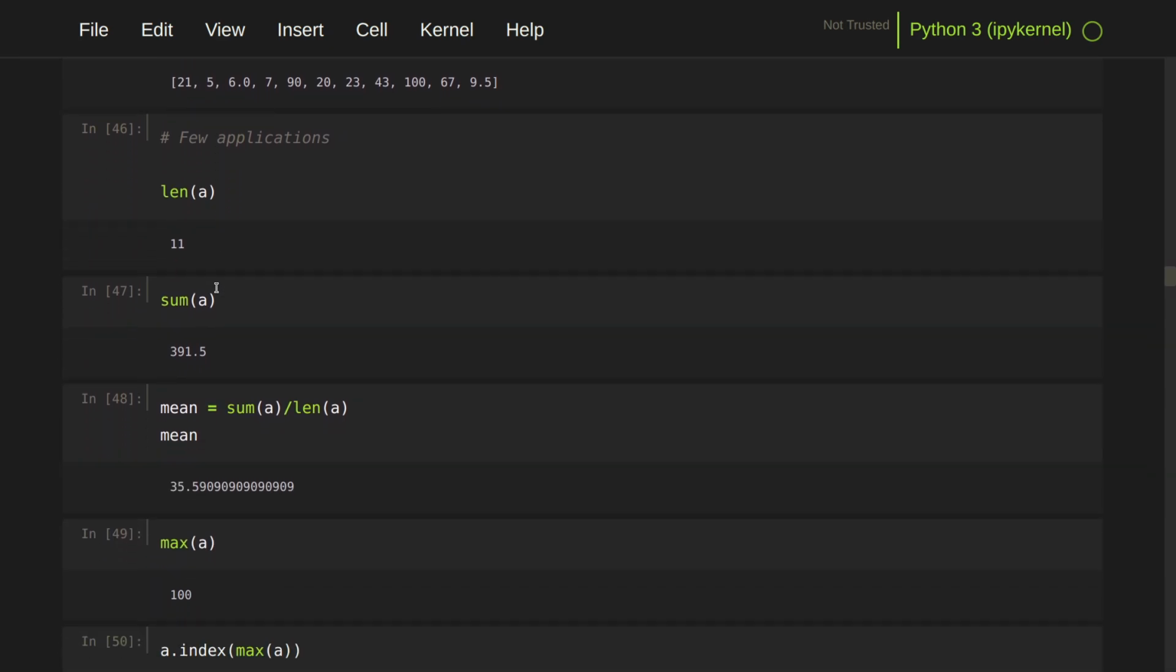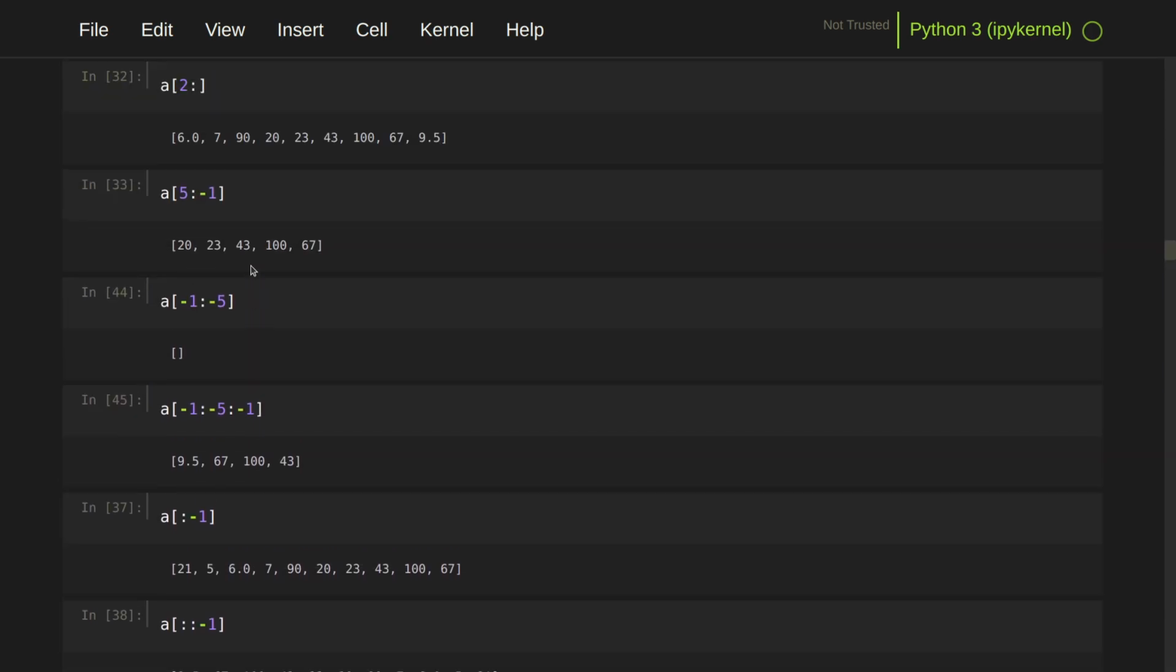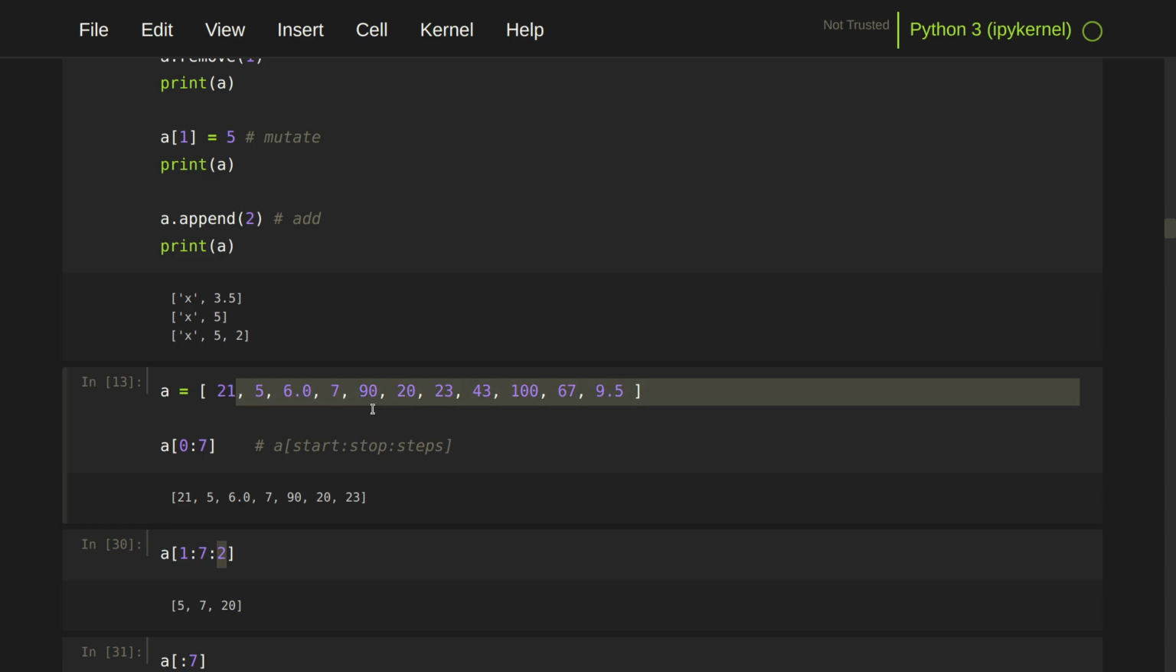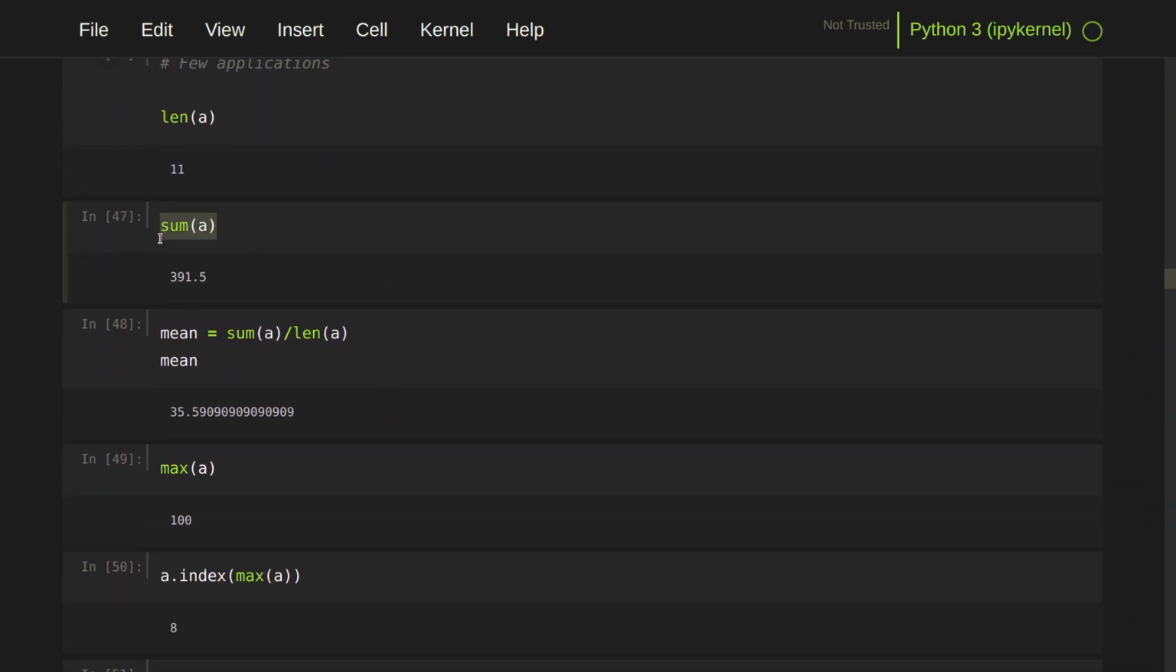Then a few applications. Now if you want to know how many elements are present in the list, you can do it this way: length of A, or len of A. This gives you the length of the list. So here you see the 11. There are 11 elements present in the list. You can also write sum of A. Sum of A means the sum of all the elements in the list. It will add all the elements in this list, and it will give you the sum of them.